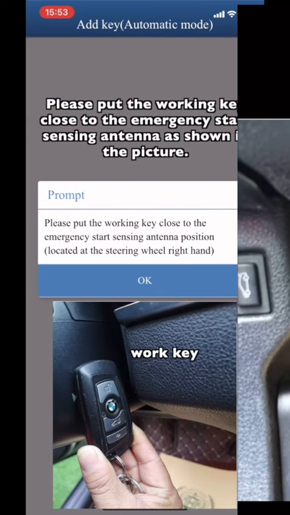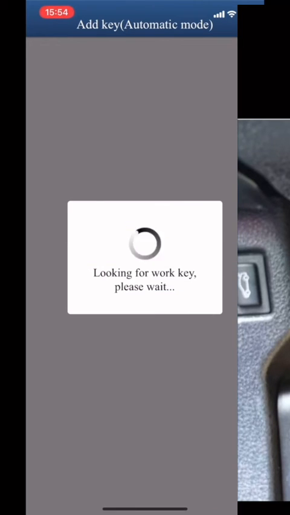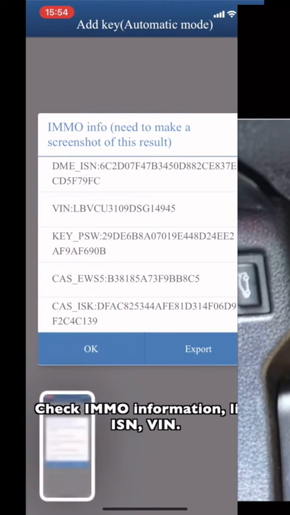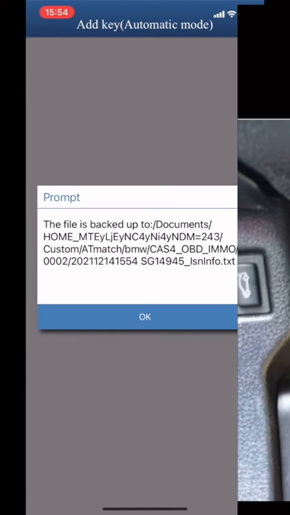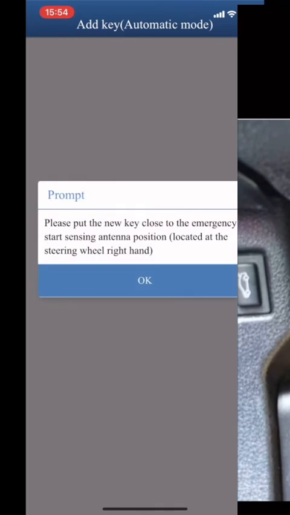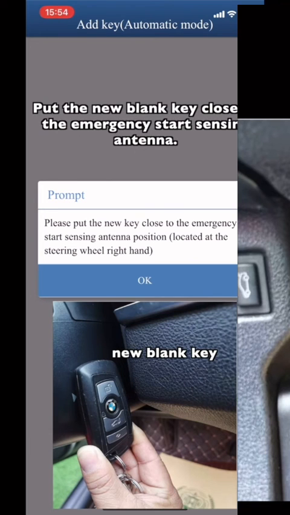Please put the working key close to the emergency start sensitive antenna as shown in the picture. Check IMMO information like ISM, VIN, click OK. Choose the unoccupied key channel displayed as FF. Then put a new blank key close to the emergency start sensitive antenna.